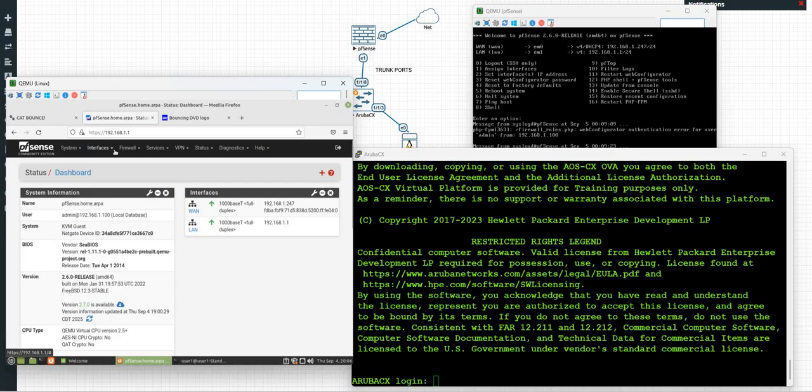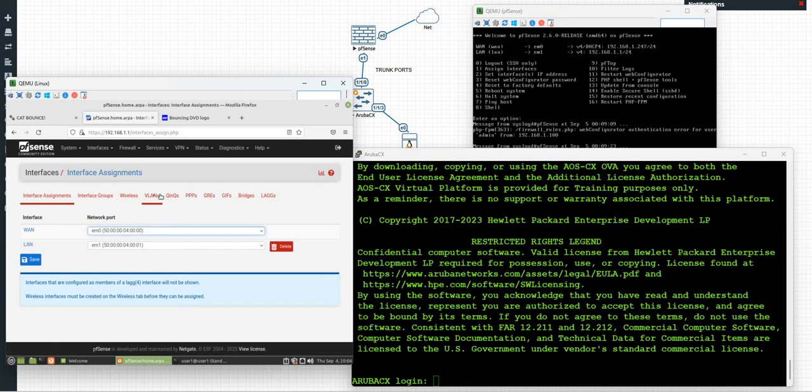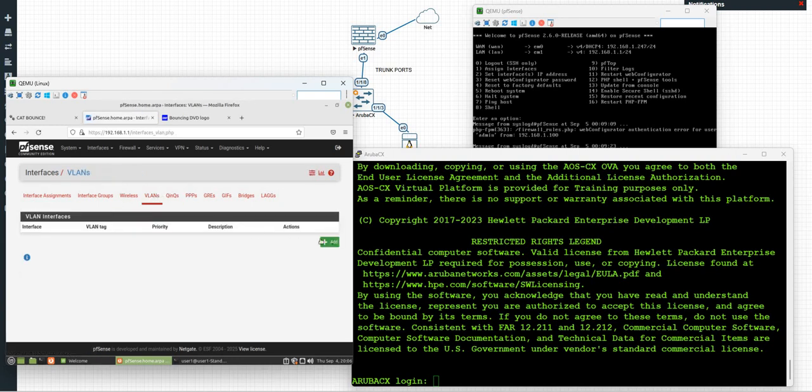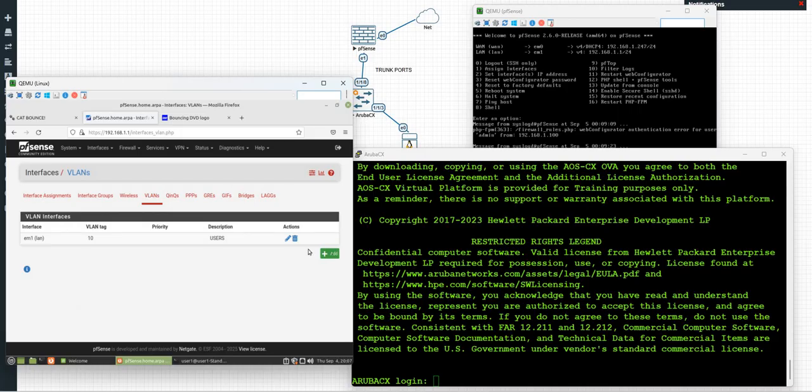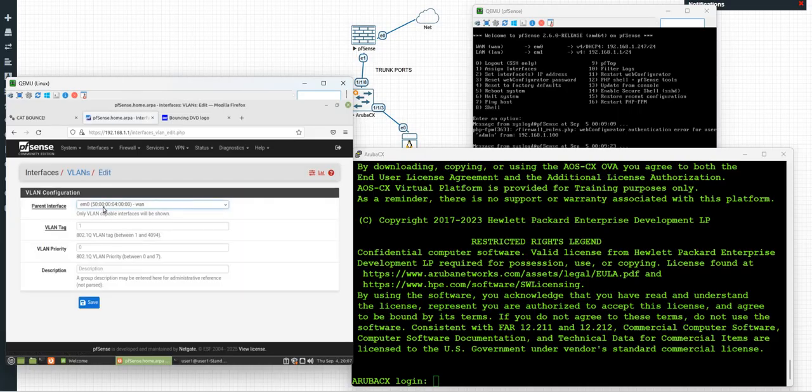So we're going to go to our interfaces on our pfSense, go to assignments. We're going to go to those VLANs and we're going to set up those VLANs 10, 20, and 30. We're going to change this guy to the LAN interface because that's where our VLANs are going to be. So we're going to have VLAN 10 over here, and we're going to call VLAN 10 users and save it. And we're going to add another one. We're going to call this VLAN 20, and VLAN 20 is going to be our servers.